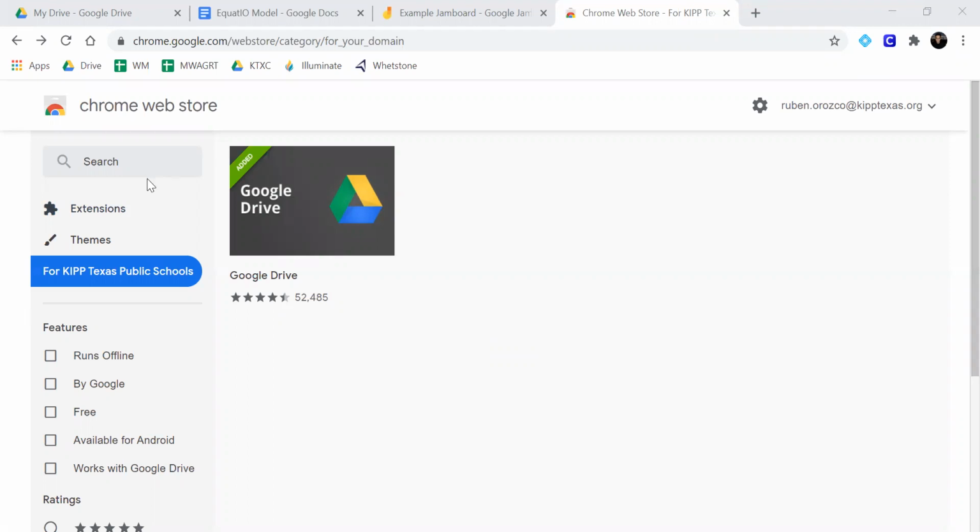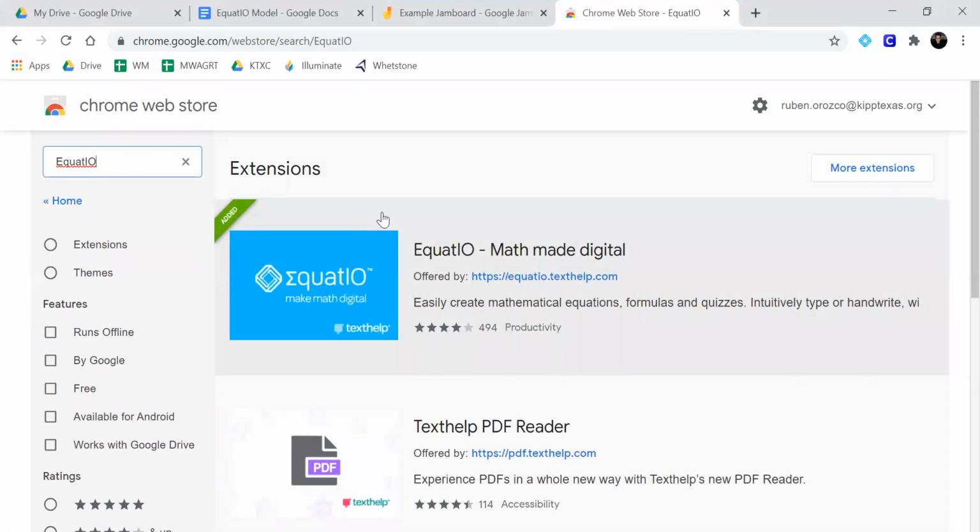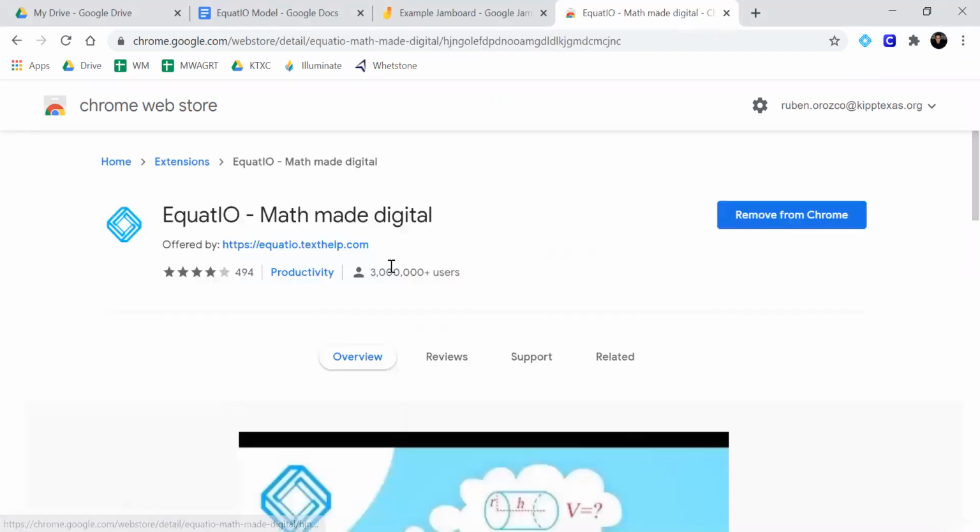So the first thing you need to do is download the extension. You can go to the Chrome Web Store and search for EquatIO. The I and the O are uppercase. The extension is going to show right here, which is EquatIO Math Made Digital. Go ahead and click on that, and then you're going to add the extension.